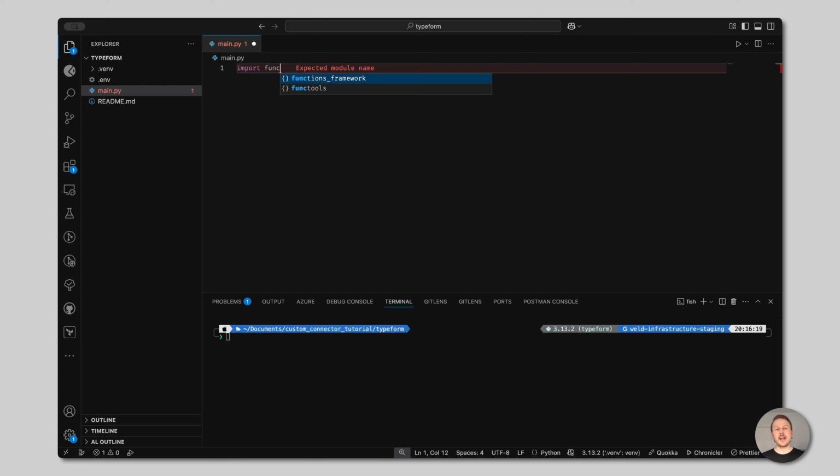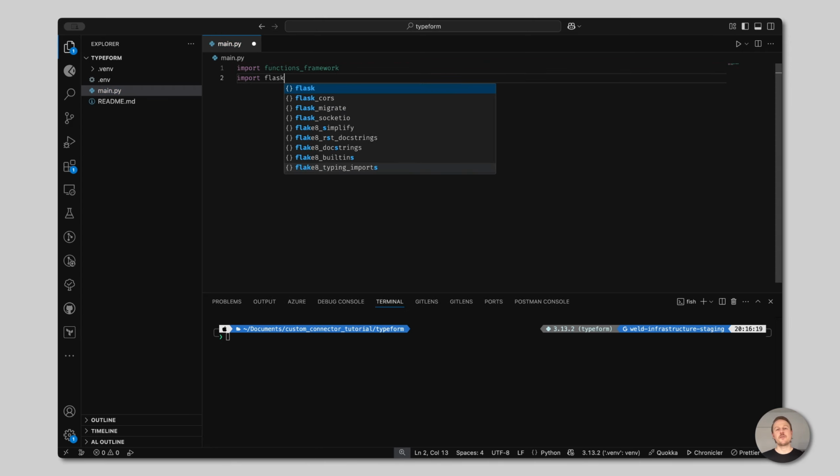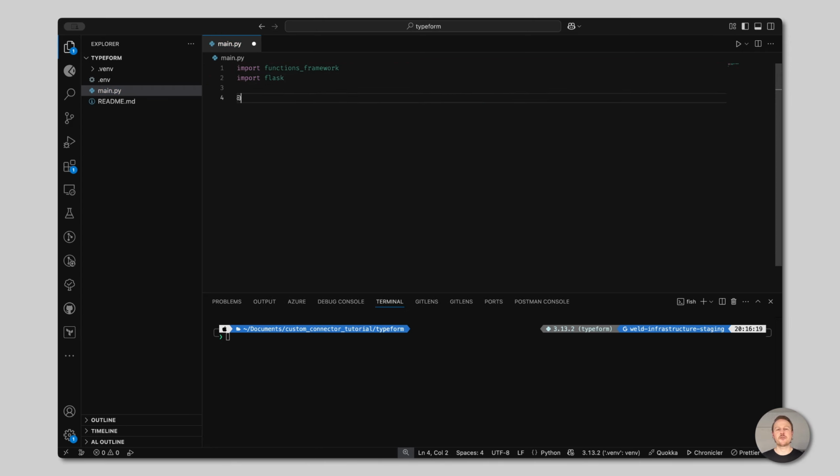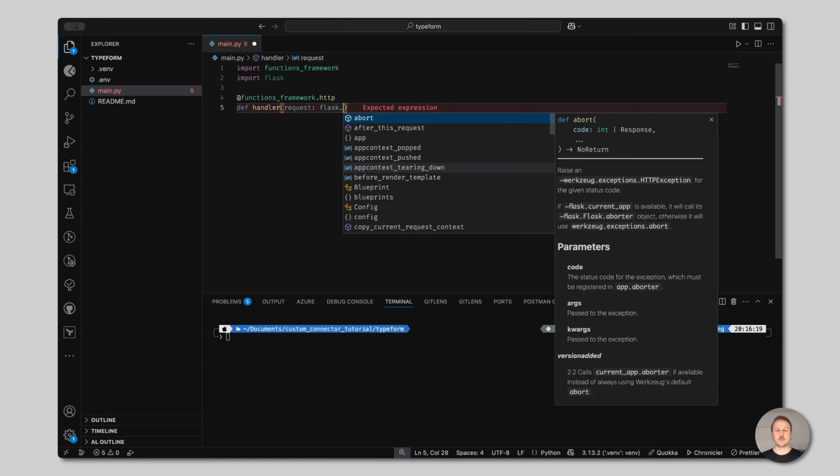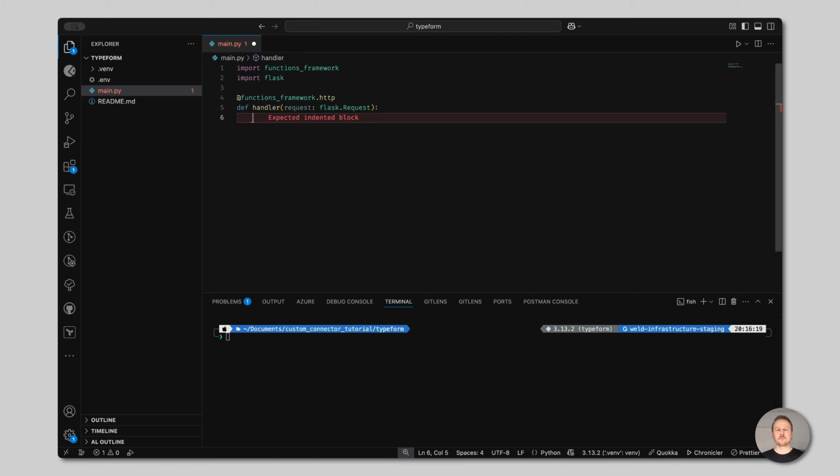After installing these packages, we can build the skeleton of the Cloud Function Handler. We'll import the functions framework and Flask packages and create a function that is decorated with the HTTP handler decorator. This function will accept a parameter which is going to be a Flask request. At first, we are going to return Hello World in the response.